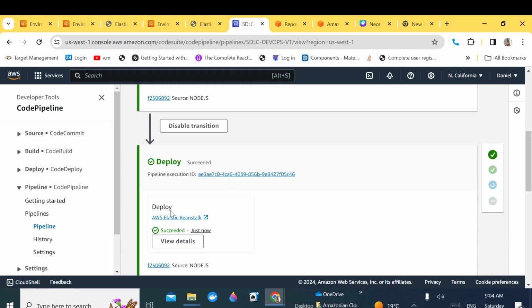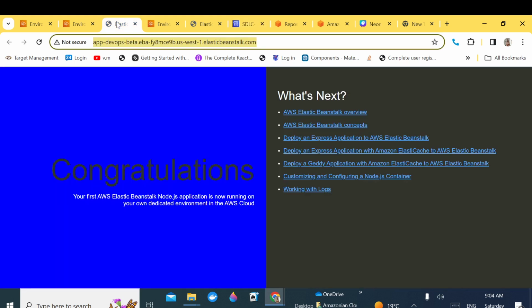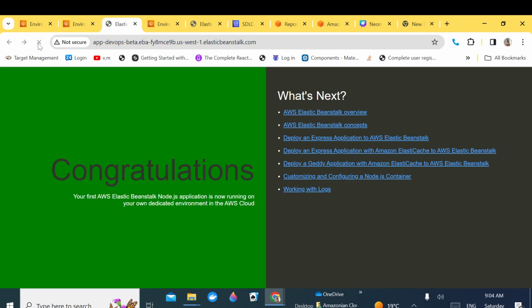Great, our changes have been deployed to the beta environment. So if I come here, we are expecting this color to change to green. So let's see if it will change. Great, our code has been automatically deployed to the beta environment.